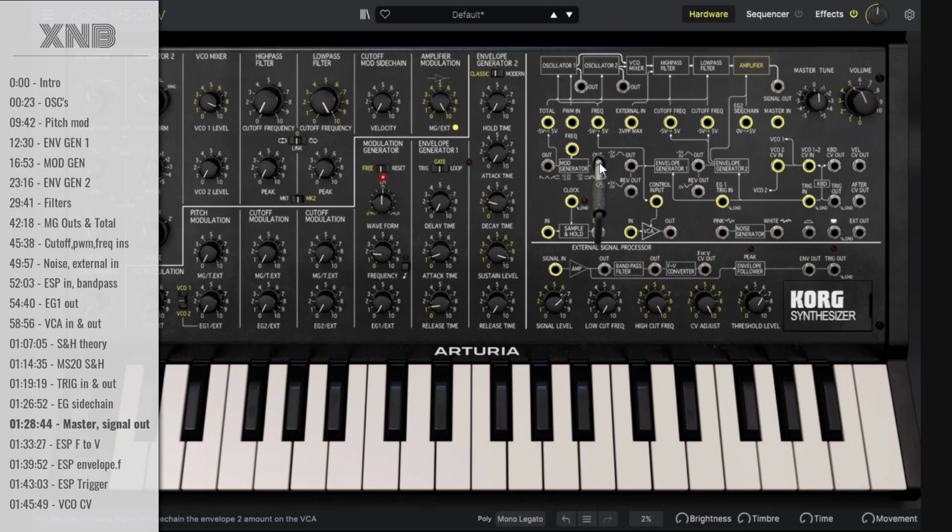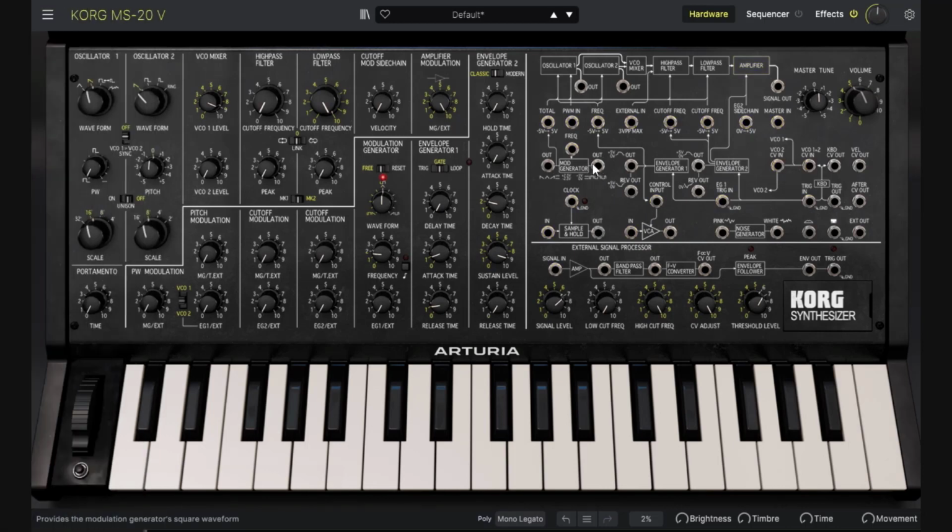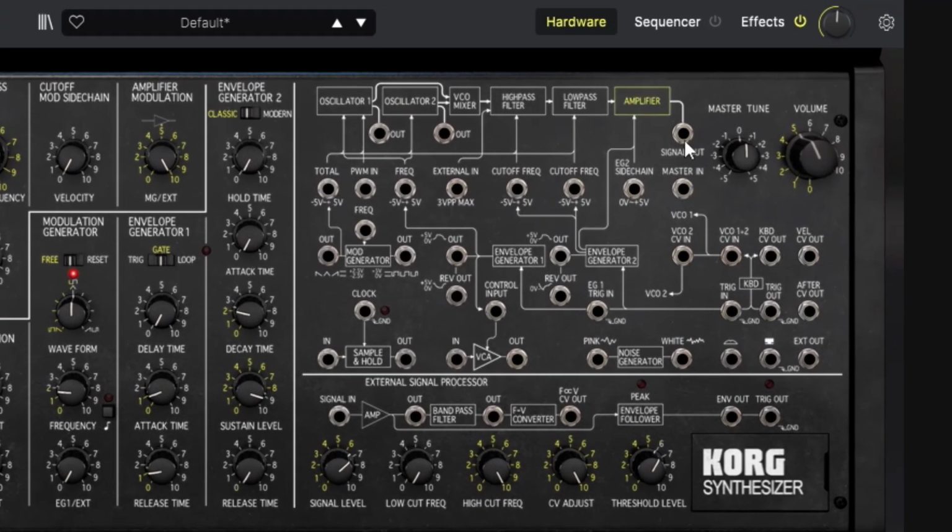Maybe you're wondering yourself, right now we can use this and this, right? Which is a very simple LFO. Can we get more complex LFOs? Yes, you can. And we are going to be talking about this in a minute. But first, I want to cover the master in that you get right here and the signal out.